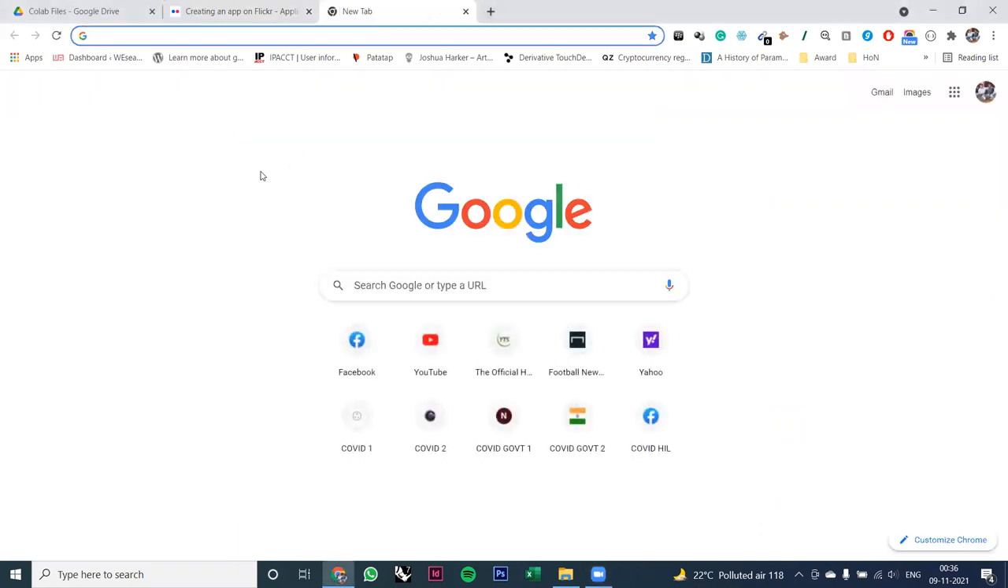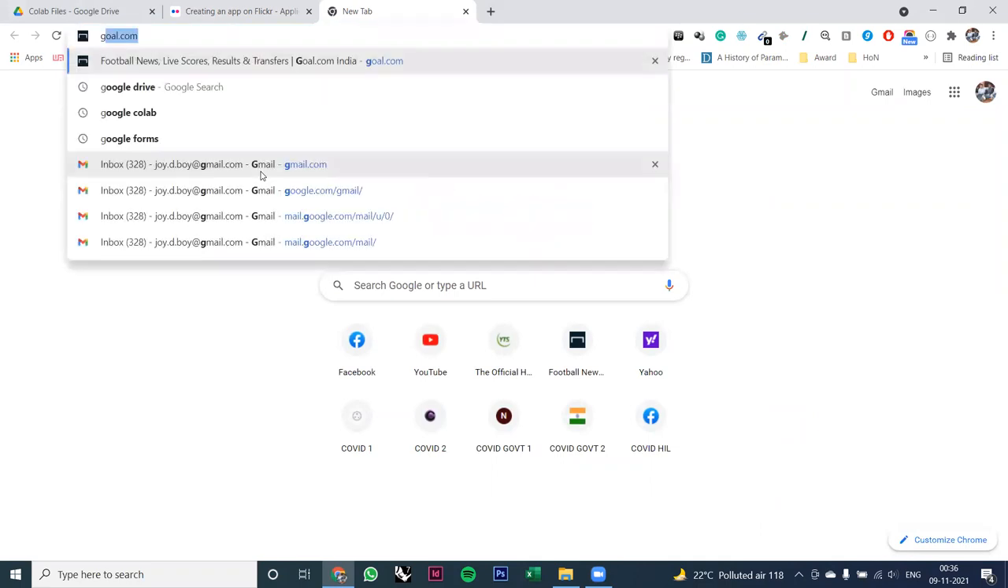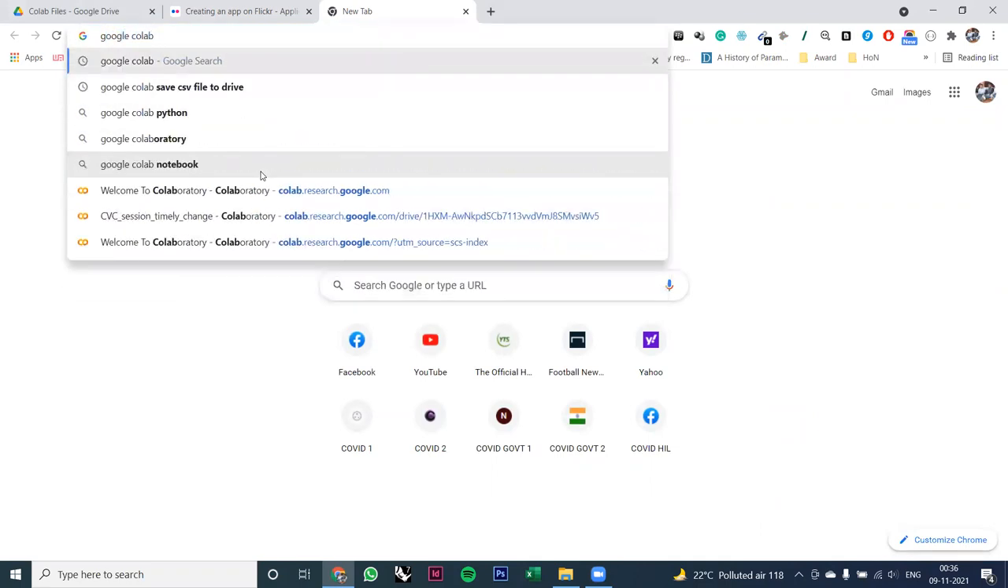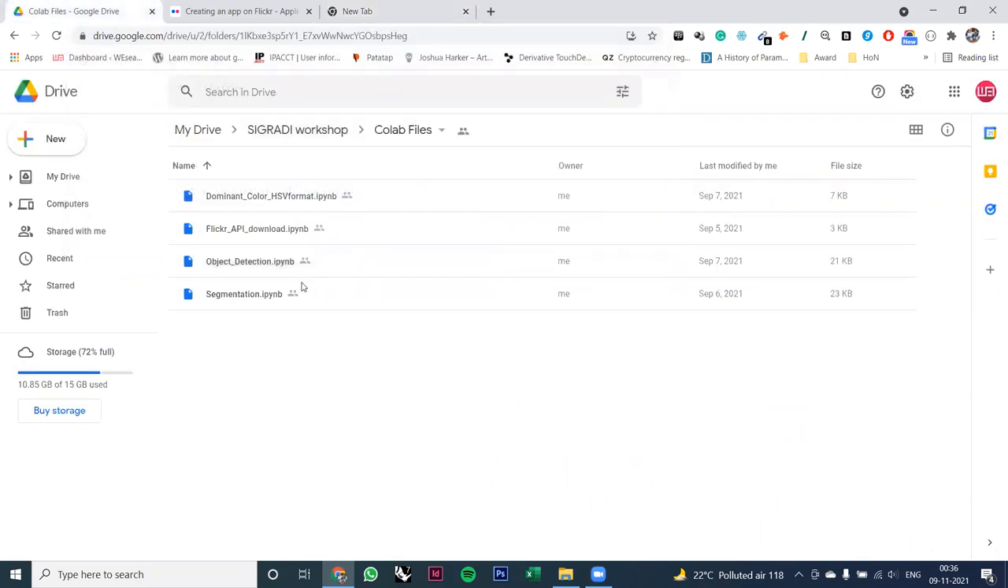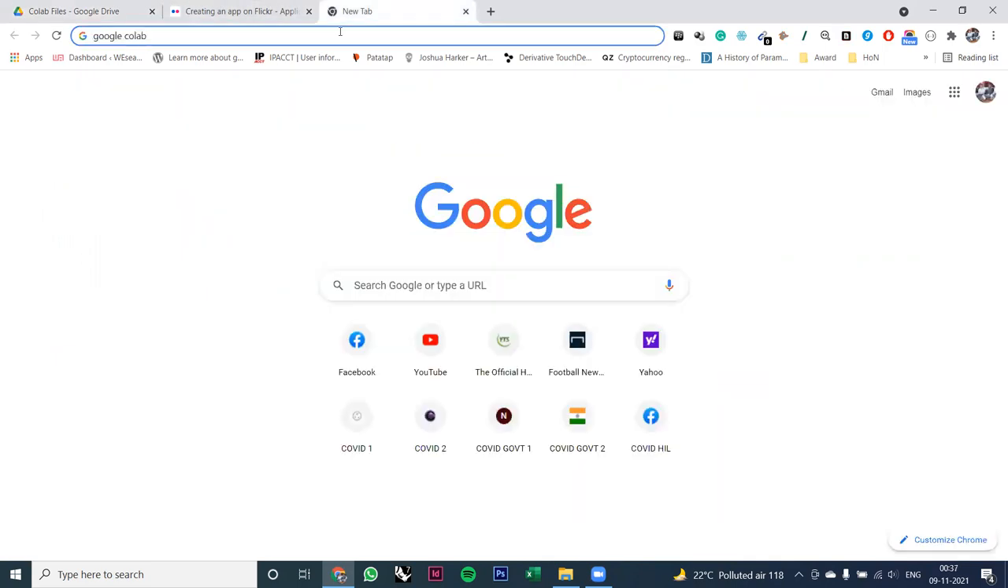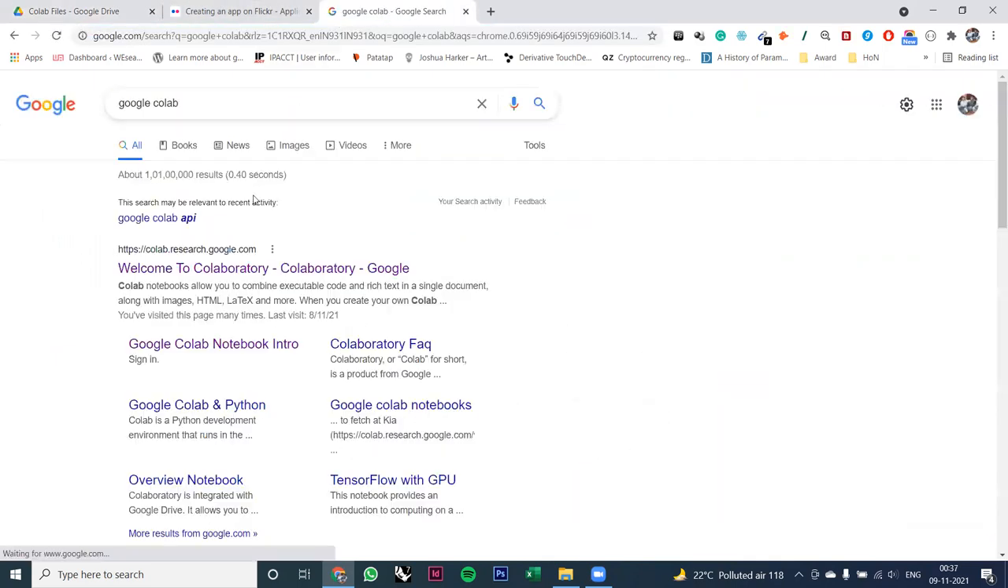All right, let's head over to Google Colab to start with the first script, which is this one, Flickr underscore API underscore download. As I said, download them locally because we will need to upload these one by one to our Google Colab file or window. So I'm going to go to Google Colab.